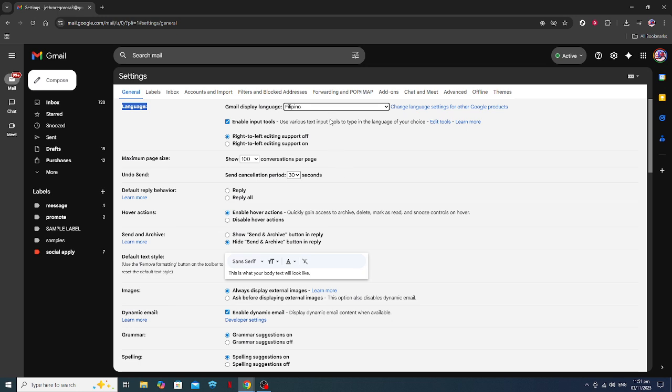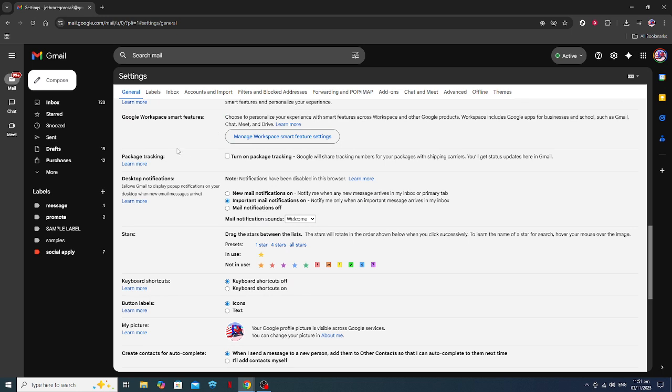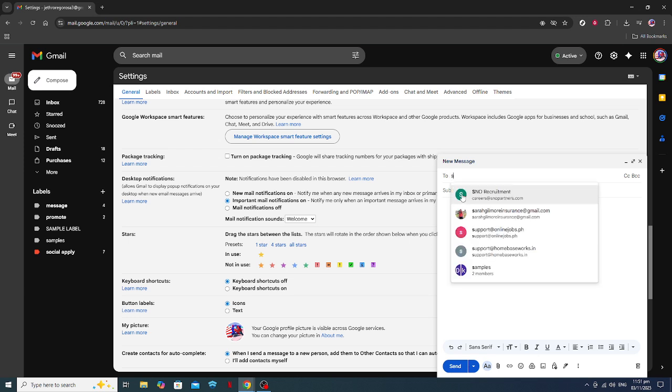Next, let's address composing emails in various languages. Return to your Gmail homepage, click on the Compose button to open a new email draft. Within the Compose window, you can enter your email text in any language you desire, provided you have the right keyboard layout or language input installed on your device.